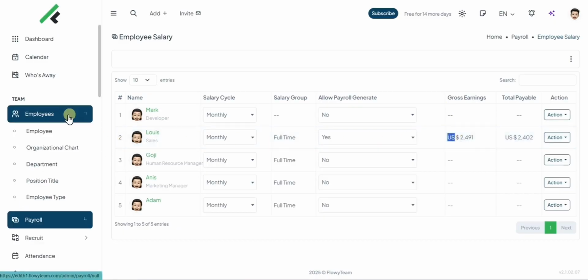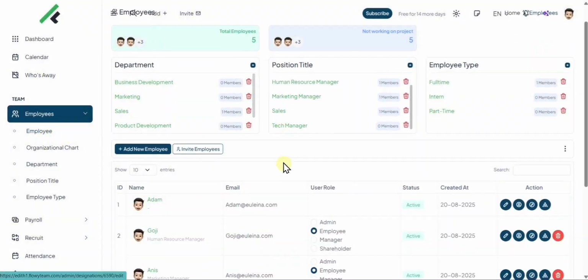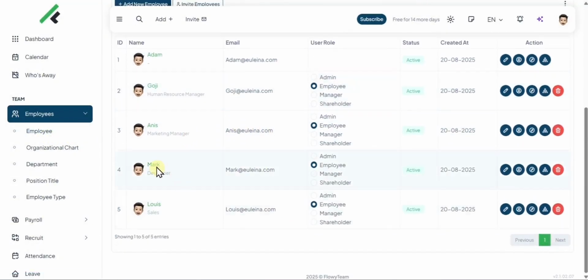And don't worry, this section only the admin can see it. If you want to make sure, you can just log in as employee and you can see what kind of module that they can already access.